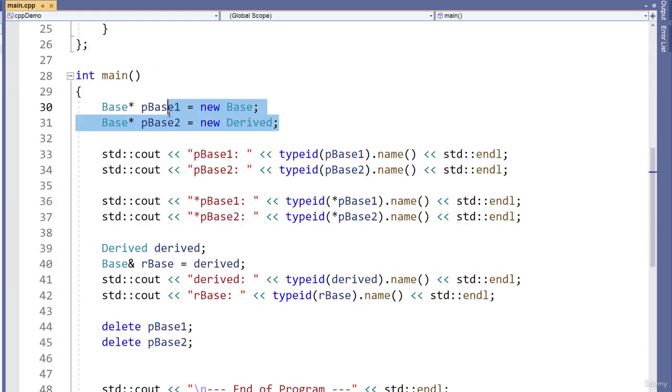Then I go and allocate on the heap a new base and a new derived object. Both of those will be assigned to a pointer to a base. Pointer to base 1 and pointer to base 2. So again, pointer to base 2 is pointer to base, but the type on the heap is derived, right?